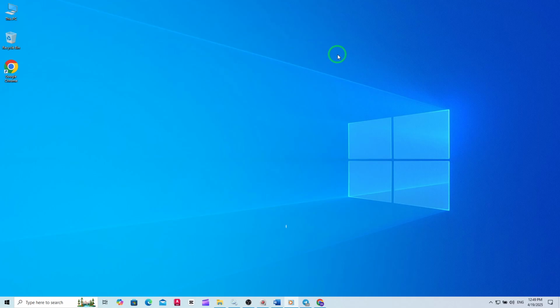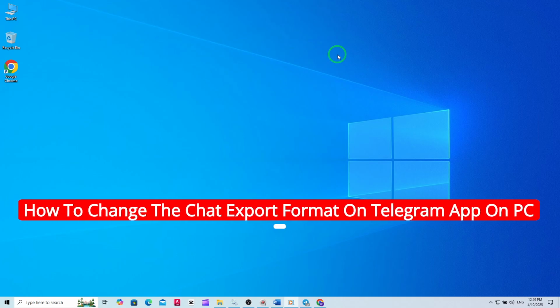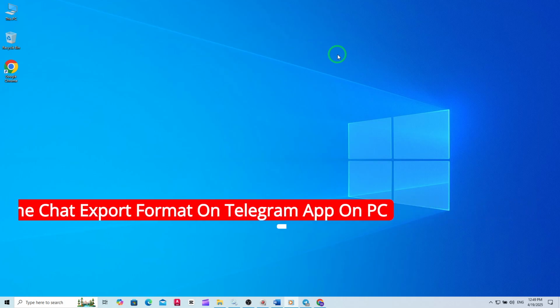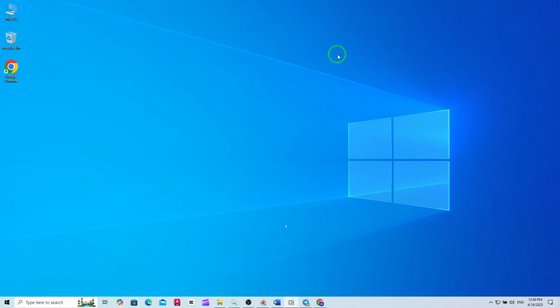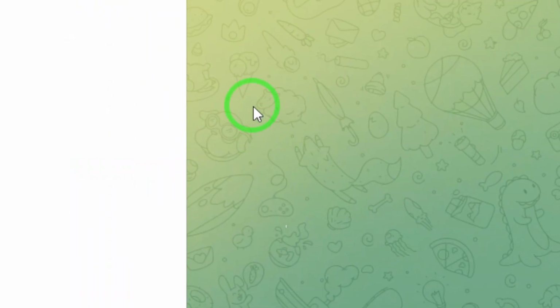Welcome. If you want to change the chat export format on the Telegram app for PC after the latest update, this guide will walk you through each step so you can easily back up your conversations just the way you want. First, open the Telegram app on your computer. Make sure you're running the latest version to access all the newest features. Once you're in, find and open the group or chat you want to export.